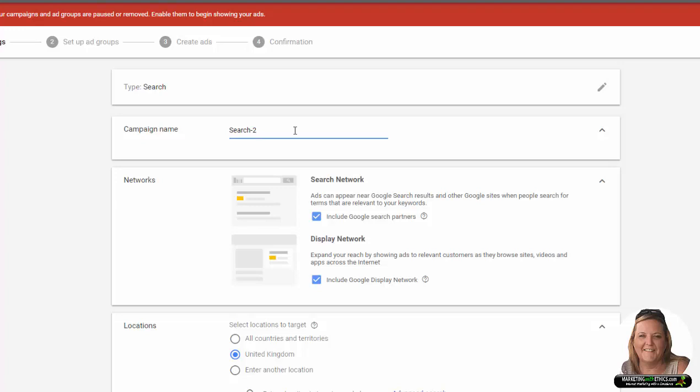Because of the business that we have, we offer Google AdWords management, Facebook page management, and Facebook advertising. So to us, the most logical way to break this down would be by the types of service we have. So we're going to call this one AdWords management.